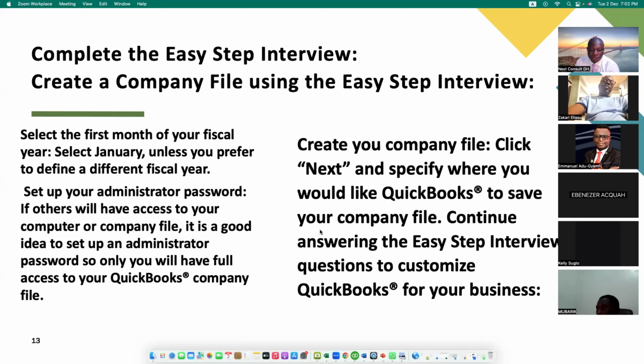Then you come to what we call administrator password. In QuickBooks, there are 2 passwords. Take note. There are some of the things, when I say it, I will not come and say it again. That's why I use the words take note.